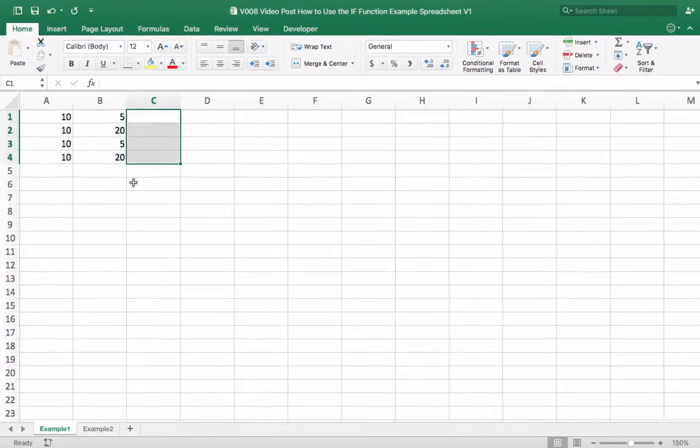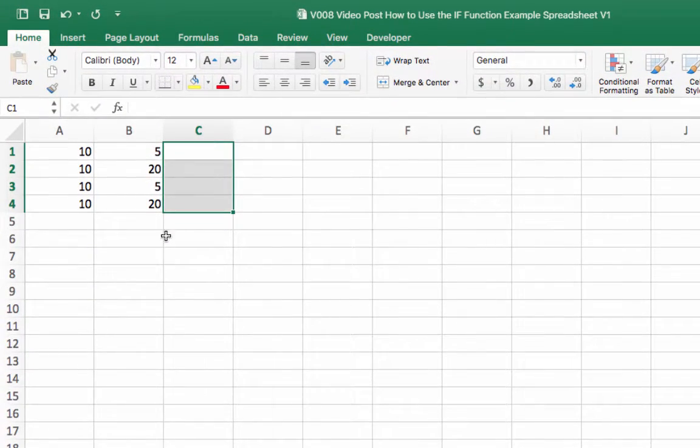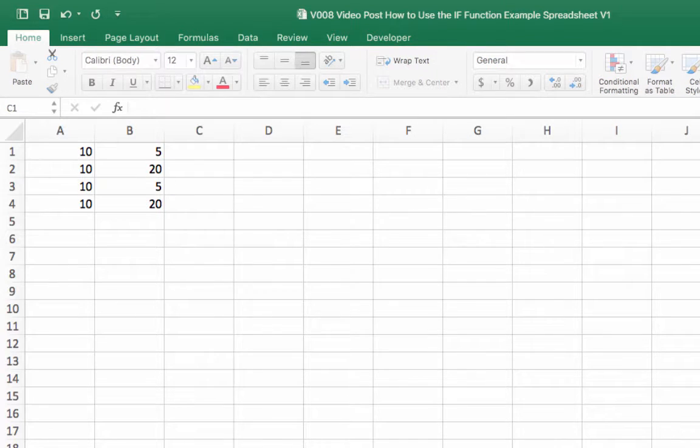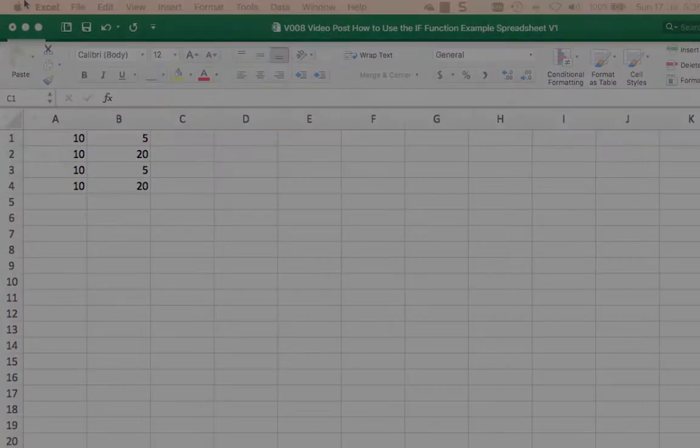Okay. So here we can see two columns of numbers, column A and column B. Column A shows 10 in every row. Column B's got some different values. And we're going to type in a simple formula that's going to evaluate whether column B is greater than column A. If it is greater, it's going to display the message pass, and if it isn't greater, it's going to display the message fail. So let's just take a quick look at that formula for a second.